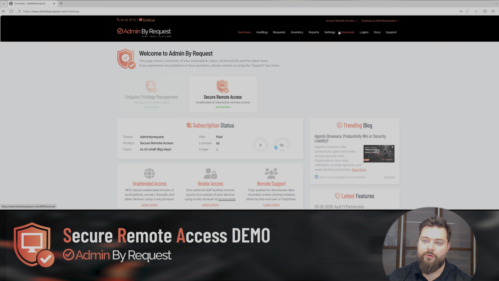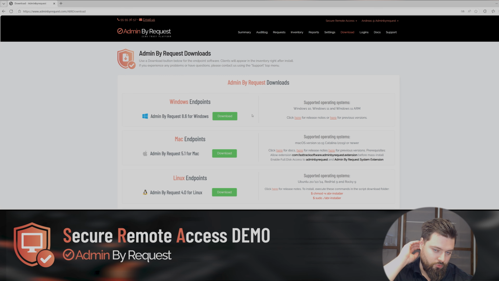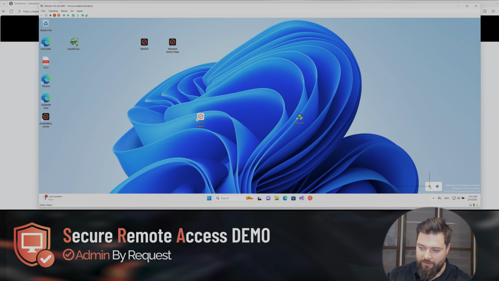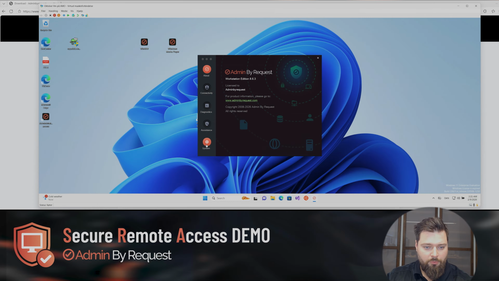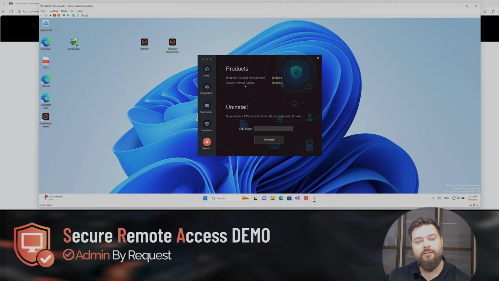From here you can either use the same agent that you already have. If you do not have an agent, you can simply download it here and deploy it with your deployment tool that you already have. Once deployed, you'll see the agent here on your endpoint, and on the agent you'll be able to see in the system settings here that you have Secure Remote Access enabled. I also have EPM enabled, and these products synergize well together.